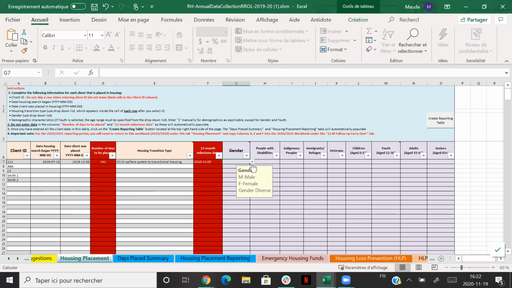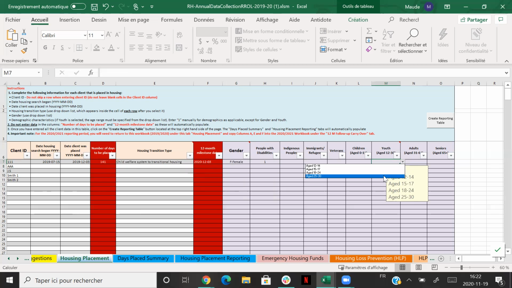Afterwards, you're going to enter all the demographic information over here. So for example, the gender, you're going to have a drop-down menu. So either male, female, or gender diverse. Afterwards, you're going to have to input a 1 for any circumstances that are correct for your individual, your client. So either with disability, indigenous, an immigrant, or a refugee, veteran. And then you'll have to insert a 1 in the age category. Here for the youth, you're going to have the drop-down menu and then you select. So since we're going from child welfare system to transitional housing, we're going to select a youth over here from, well, let's say 15 to 17.